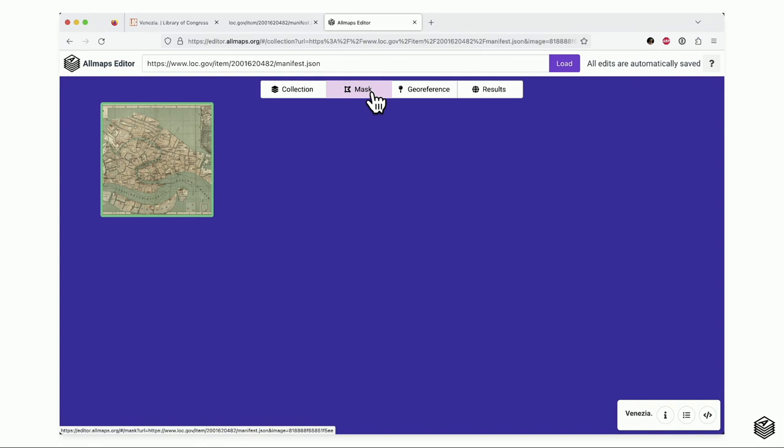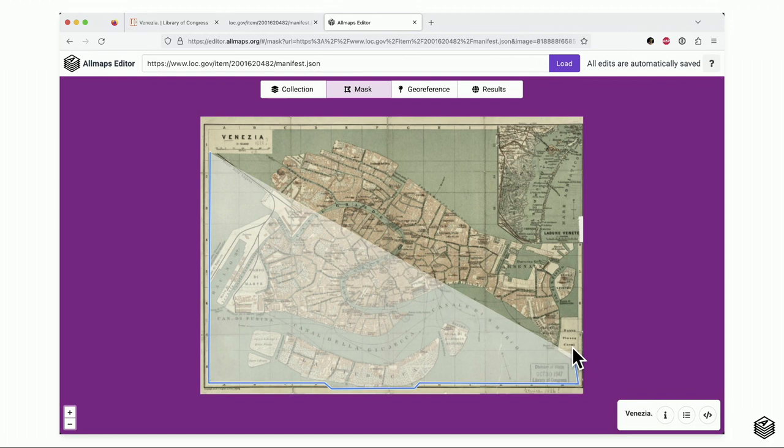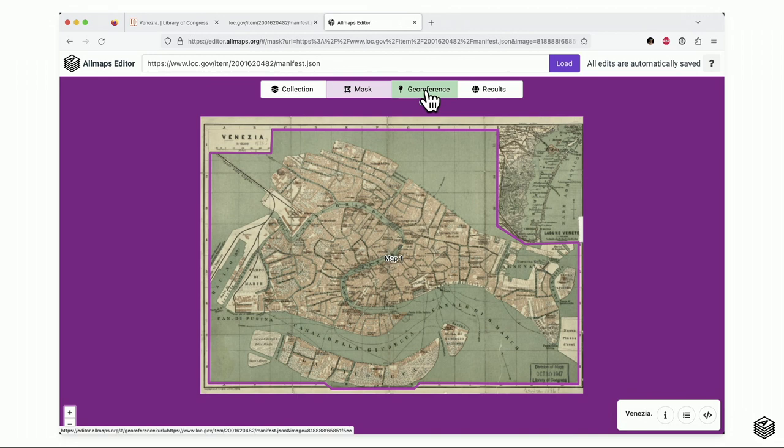Then you can mask or crop the image, which is effectively creating the SVG selector. It can be a simple rectangle, but also more complex shapes. So you don't want the inset map, you don't want the little title, and then you're done. And then, of course, the most important part is georeferencing the image.